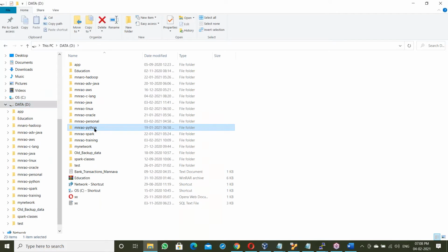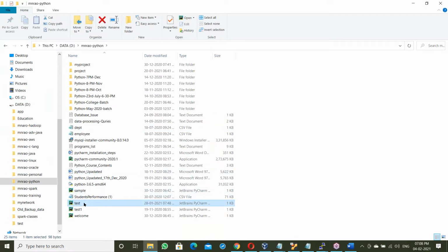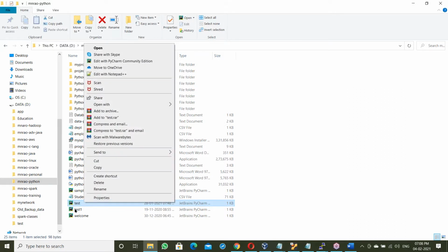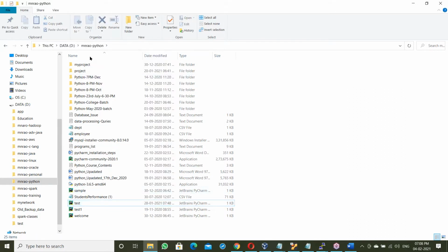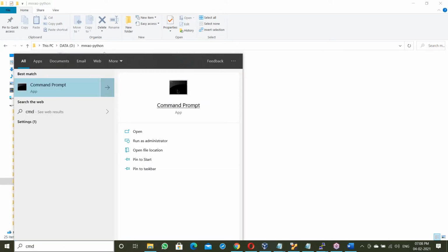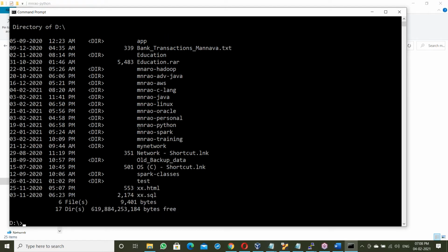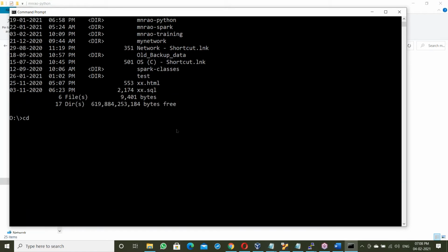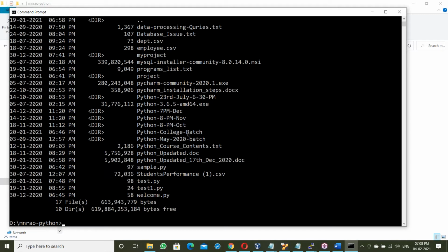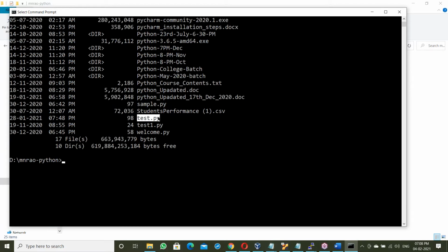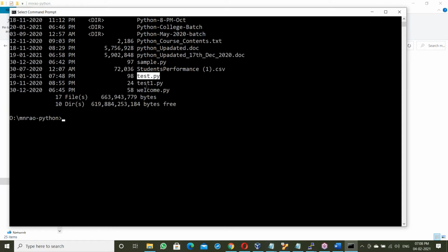The location is the D drive, in the Python folder. Let us go to CMD, the command line. Type D colon to go to the D drive. In this directory, go to the Python directory with cd. CLS clears the screen. Then dir shows the output, and here we see the Python file test.py.